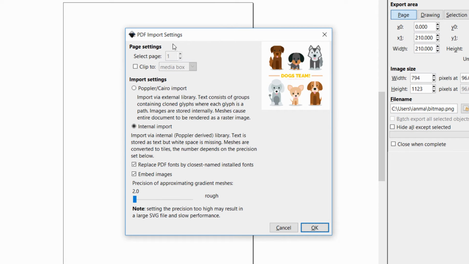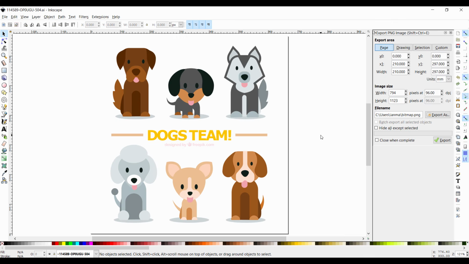Basically, Inkscape will turn that Adobe Illustrator file into an editable vector PDF. So all you gotta do is just make sure that your screen matches everything that you see here. And if it does, click OK. After clicking the OK button, you'll see that the vector is now in Inkscape.